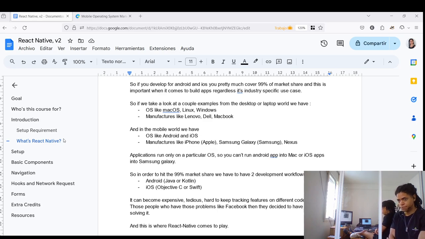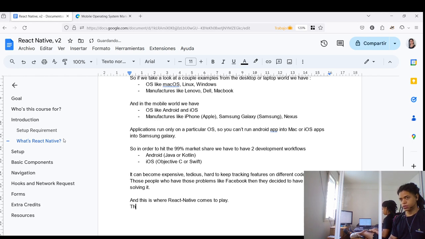The goal for React Native was to build a solution that allows you to create fully native apps, not progressive web apps or web apps.